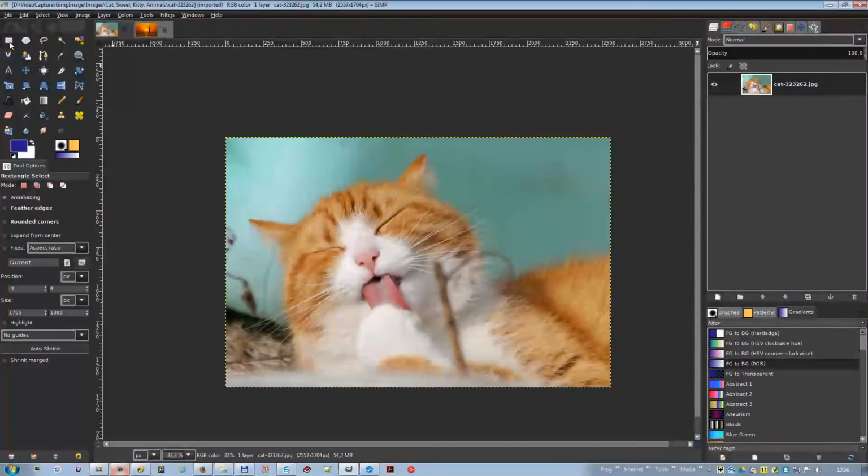The Fit Canvas to Selection command adapts the canvas size to the size of the selection, in both width and height.